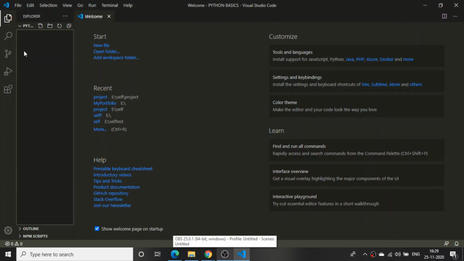Now here, let's start with Python. This is our screen of the Visual Studio Code editor. I'll click on new file. This one is for a new folder. This is for refresh and other things. Now I want to create a Python file.